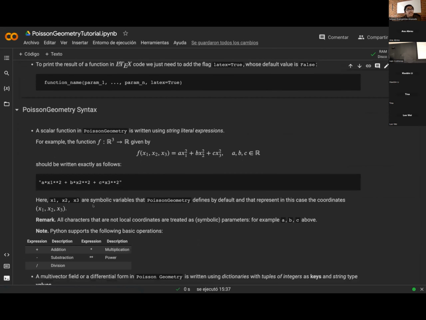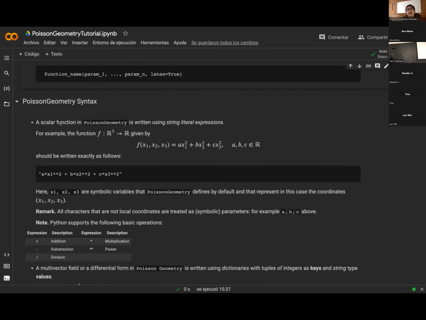Now we explain the syntax with which we can deal with Poisson models. Let's start with a scalar function. A scalar function is written using a literal expression. For example, look at this function and this expression in Python language.